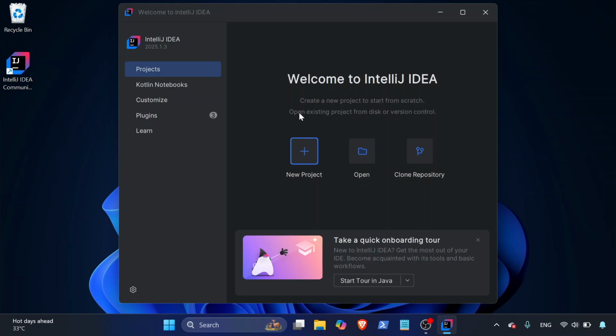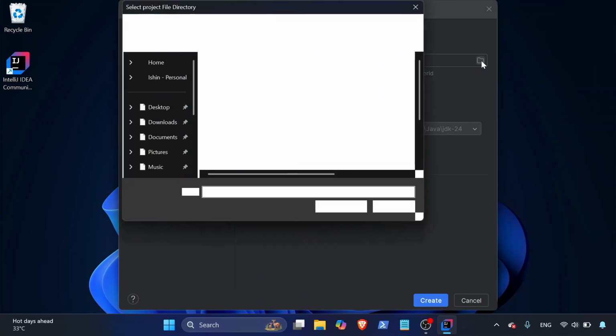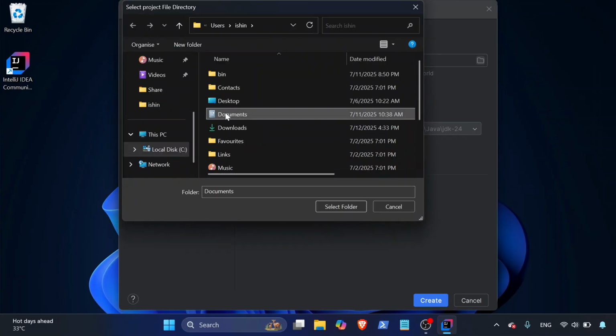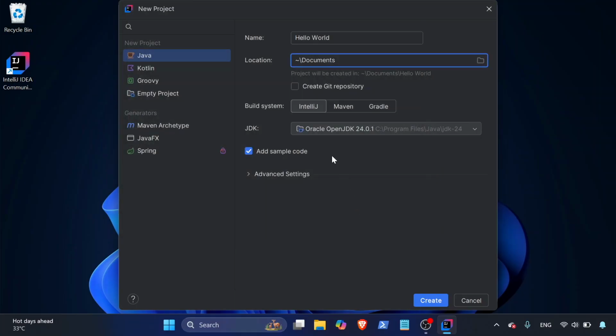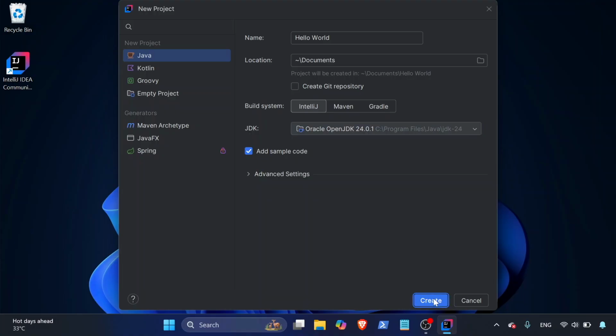So let's create one Java project. Click on new. And put hello world. Here is the location. I can change the location to documents. Okay. And in here we can change the JDK version. So I keep it 24. Create.